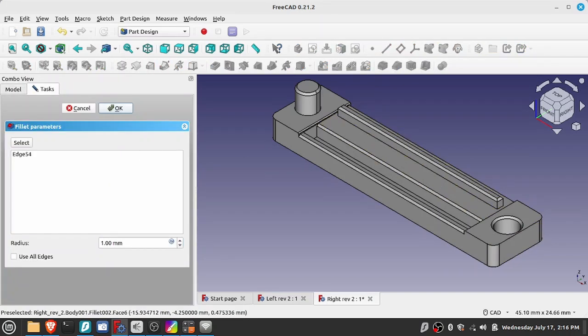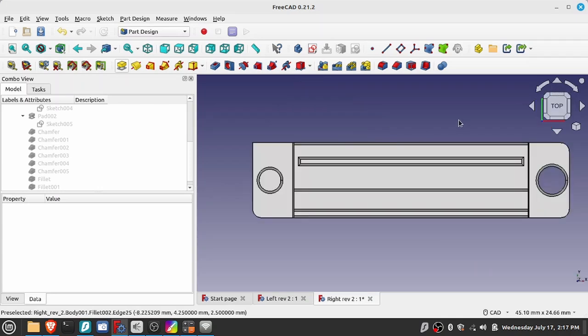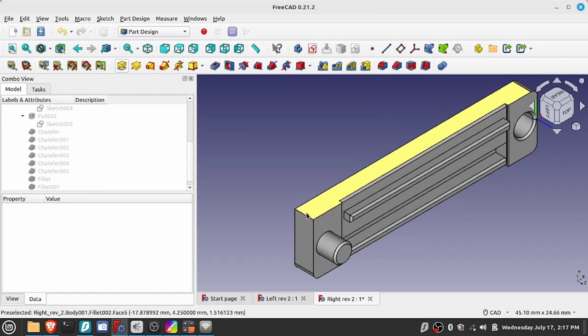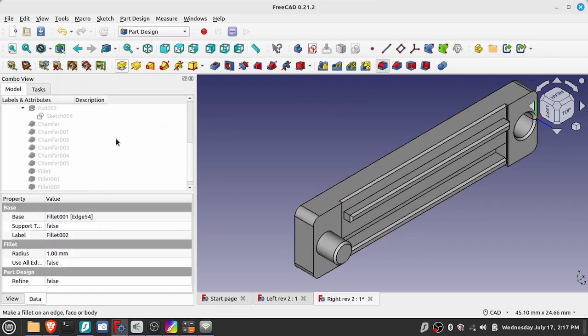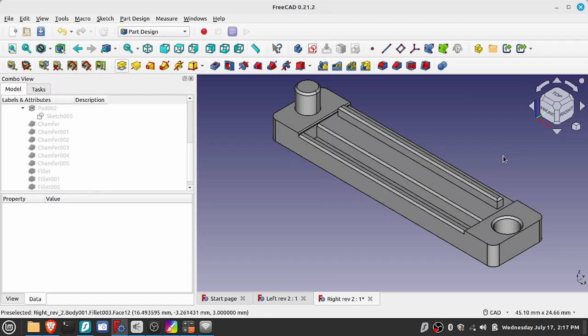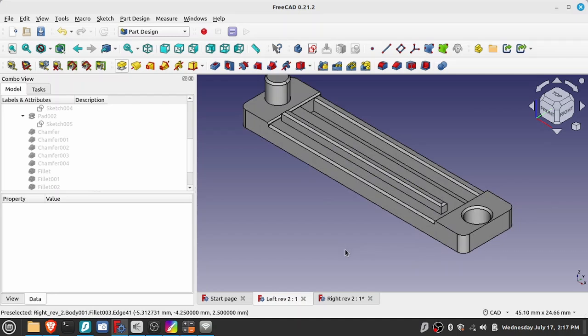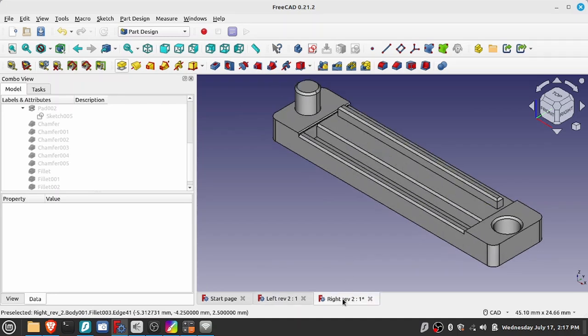Put a fillet on that. 1 millimeter's fine. That's perfect. Put a fillet on that. And that's going to be 1 millimeter, and that's fine. That's going to be perfect. Okay. There we go. So we have 2 parts that are opposite each other.